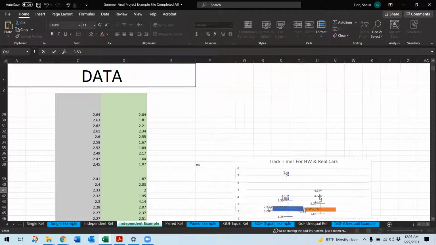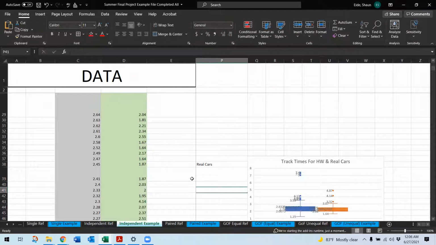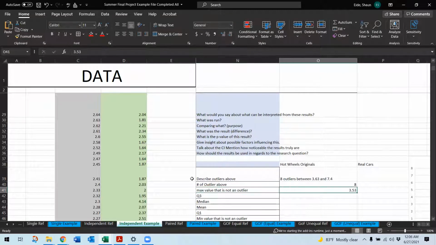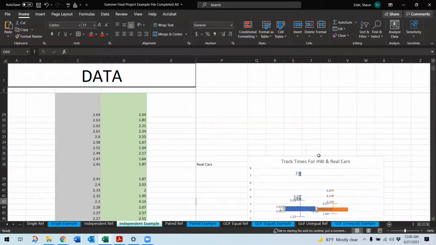And then Q3 is, I've got to zoom in a little bit, or we can just hover over it, and it's going to say 2.6325. The median, we'll just hover over the median.